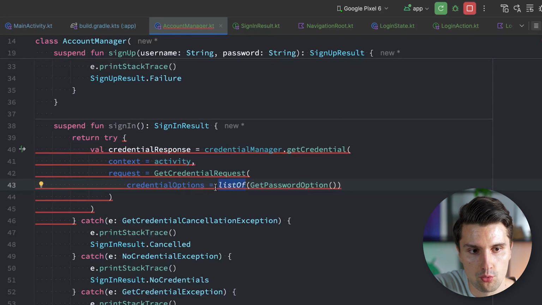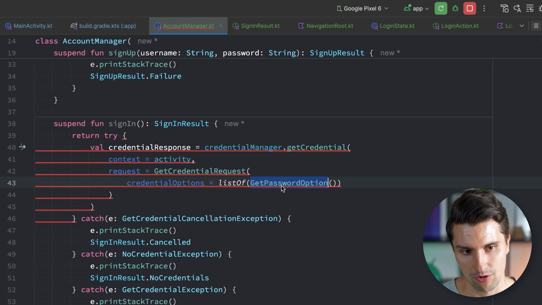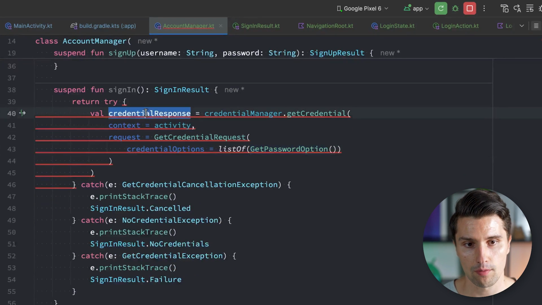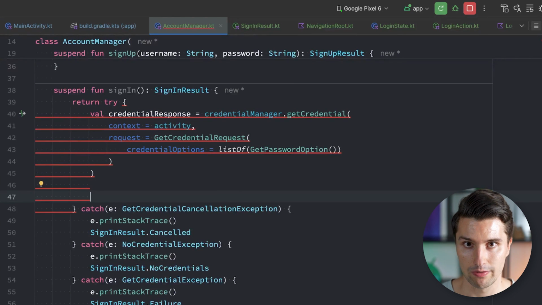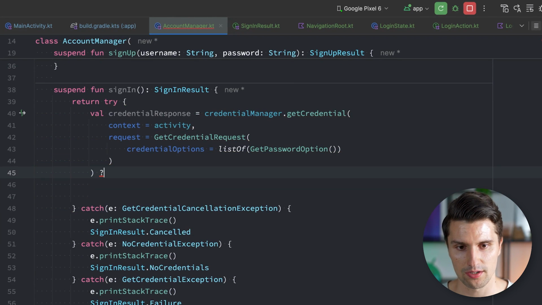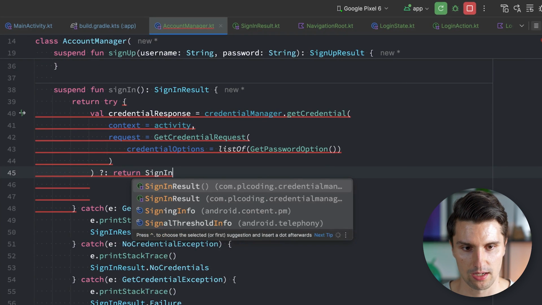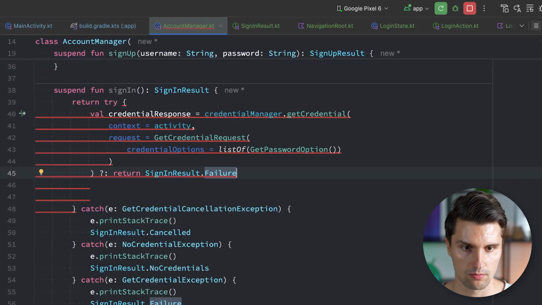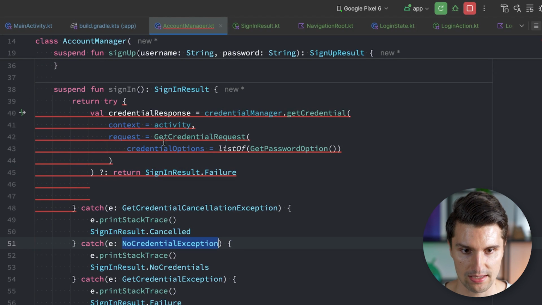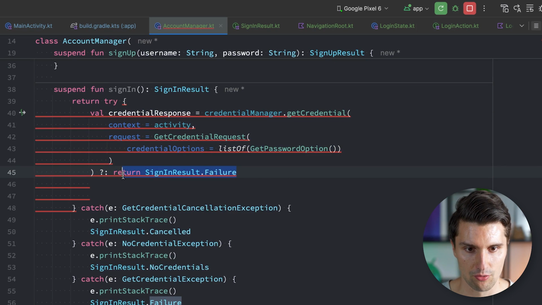We now just say, okay, we are looking to get existing credentials based on this request, where we say, these are the types of credentials we're looking for. And specifically in our case, we're looking for password credentials. Then from that credential response, we can get the username of that retrieved credential if it exists. So if that does not exist for some reason, we can also return here, in this case, sign in result dot failure, because if the credentials itself don't exist, it will already throw this exception, so the code won't even reach this point. So if this is null for some reason, then there will be some sort of failure.